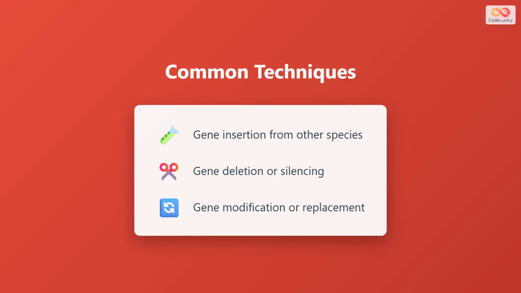There are three main techniques used to create GMOs. The first is gene insertion, where scientists take a gene from one species and insert it into another organism. The second technique is gene deletion or silencing, where unwanted genes are removed or turned off. The third is gene modification or replacement, where existing genes are altered or swapped with different versions to change their function.